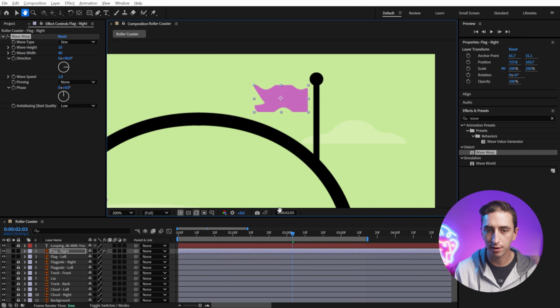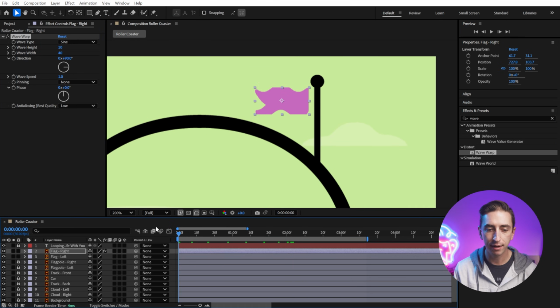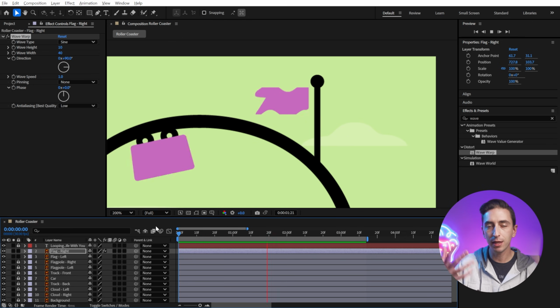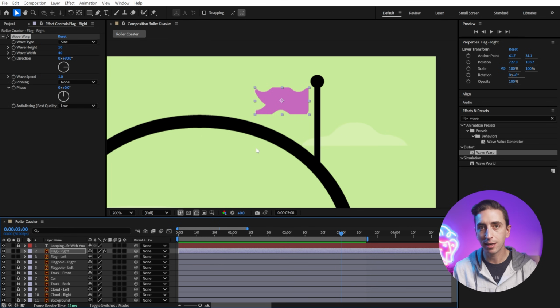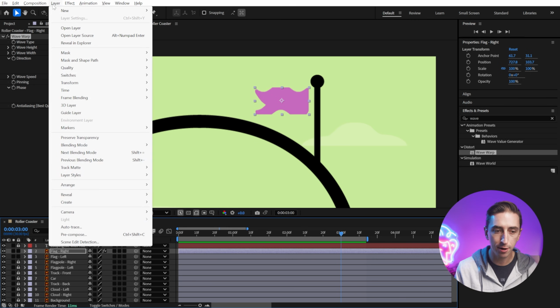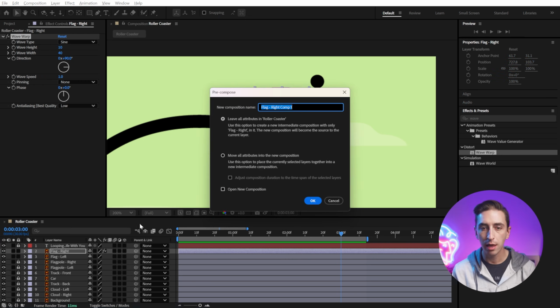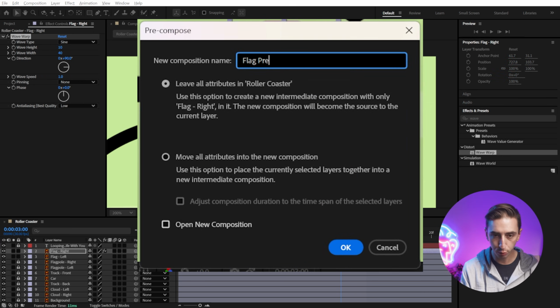I'm going to zoom in here and pan to the flag. And if I play this back, you can see that the flag's distortion is getting cropped off at the layer's bounds, at the edges. And that obviously isn't what we want. Now, this is just a behavior of After Effects that you have to be used to and learn how to work around. The way that we're going to work around it is by pre-composing this layer. So let's, with it selected, go up to Layer, down to Precompose, and we'll just name it Flag Precomp.